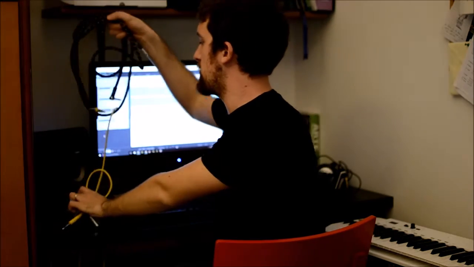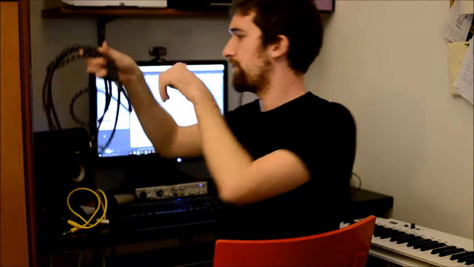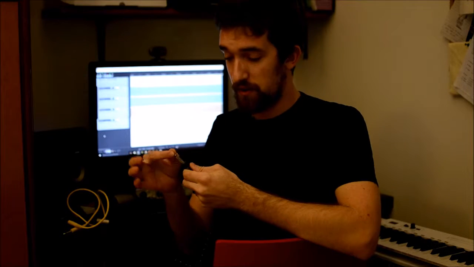This is a TS cable, or quarter inch cable. We can see the connector has two components, a tip and a sleeve. This type of cable is called unbalanced or single conducting cable, and it's used for transmitting signals coming, for example, from a guitar or a bass.